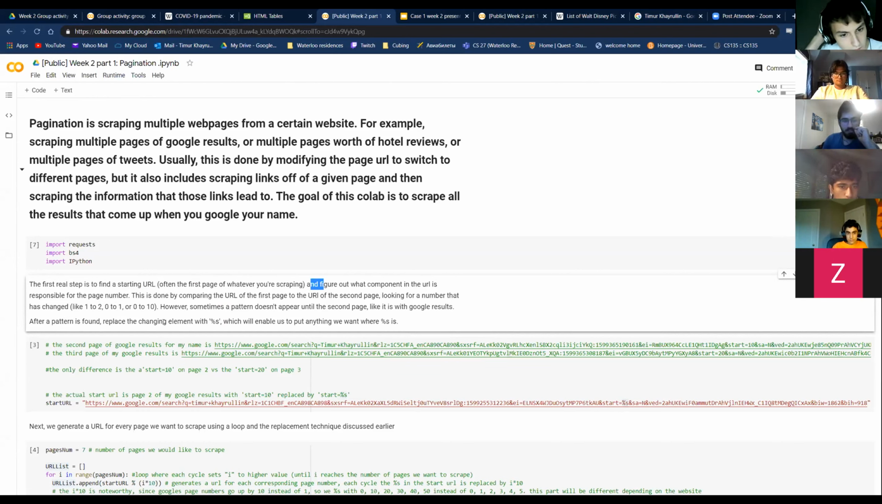However, sometimes the pattern doesn't appear until the second page, like it is with Google results. After a pattern is found, replace the changing element with %s, which will enable us to put anything we want in %s. Imagine %s being like a placeholder that we replace with different page numbers using our computer code.